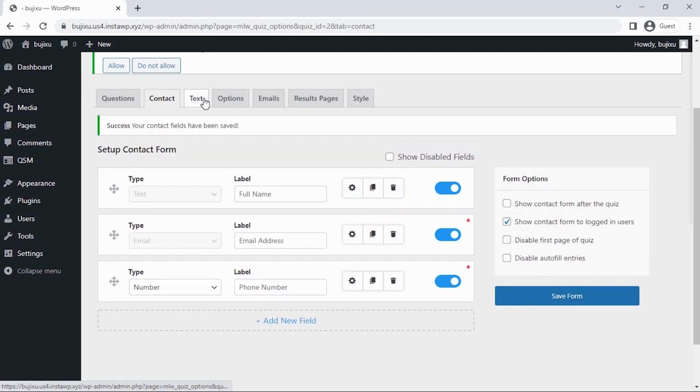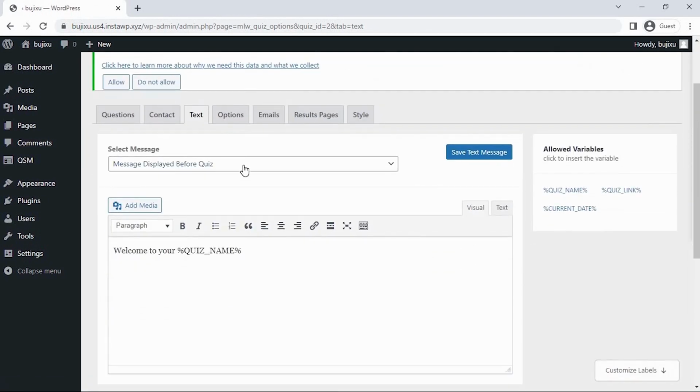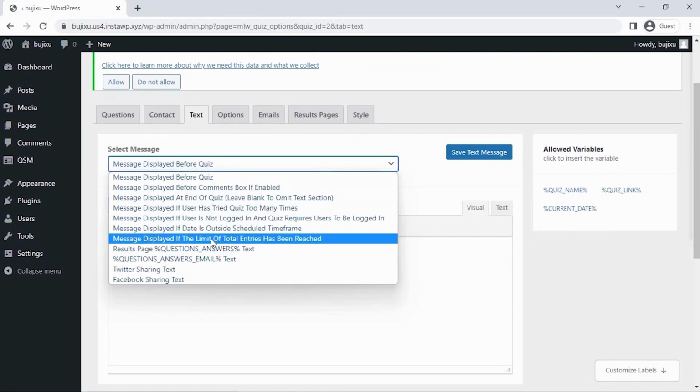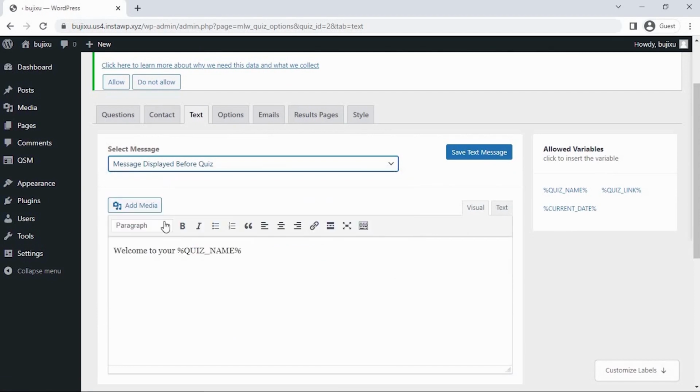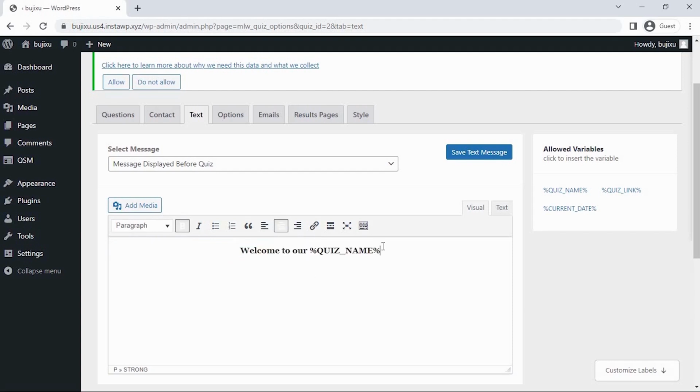Moving to the next tab for text. Here, you can set some personalized text for your quiz, and you can set various text for different levels of your quiz. Here in this example, I'm selecting Message Display Before Quiz to display my personalized message before the quiz starts. Moving to the next tab for Advanced Options.